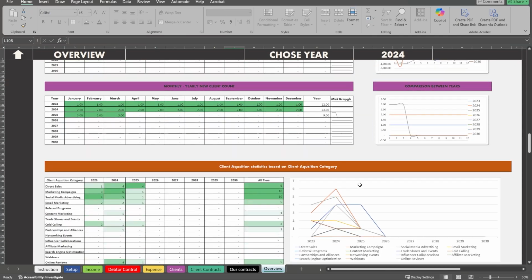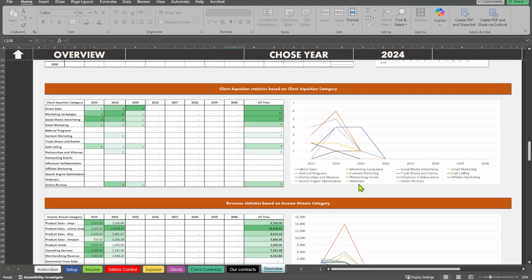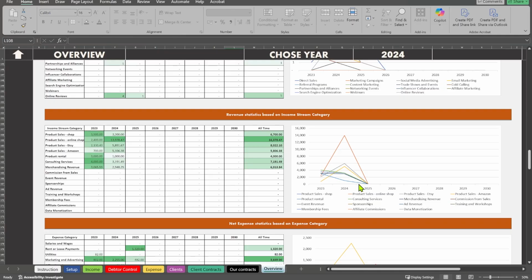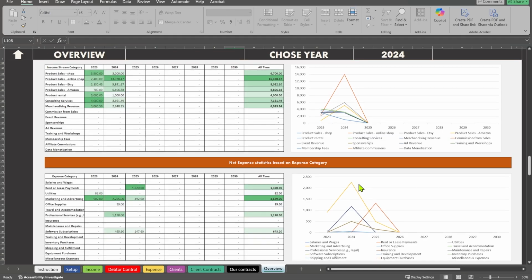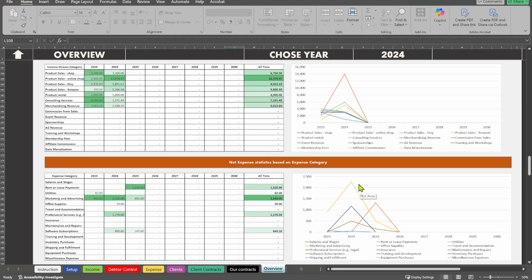Next, you can analyze data by category: income stream, expense, and client acquisition categories. Category data by year in a table and also visually displayed will allow you to determine the most effective categories, as well as those that are not performing well enough. This data will help you identify the strongest and weakest areas of activity.